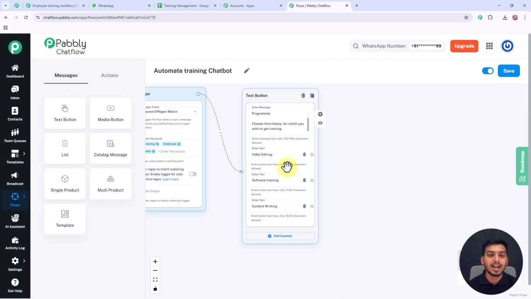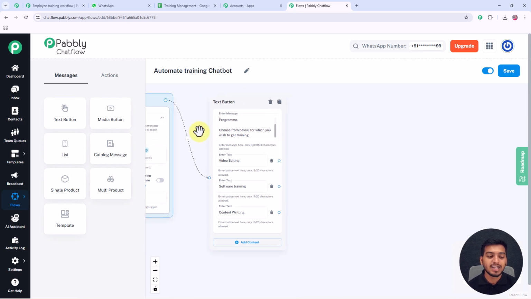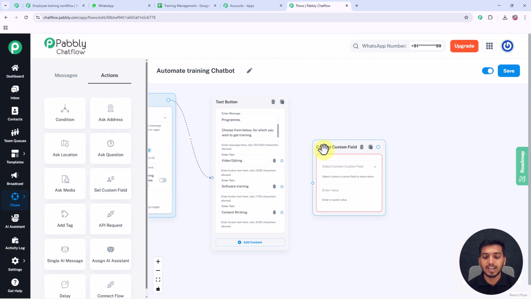So now I want that whenever any employee selects any of these 3 training types, my chatbot automatically remembers their selection. So to allow my chatbot to remember what the user has selected, I will take help of contact custom fields. So you can see inside this action button we have this set custom fields feature given here. I will drag this set custom field from here and I will drop it like this.